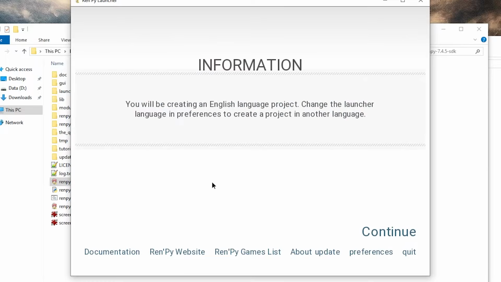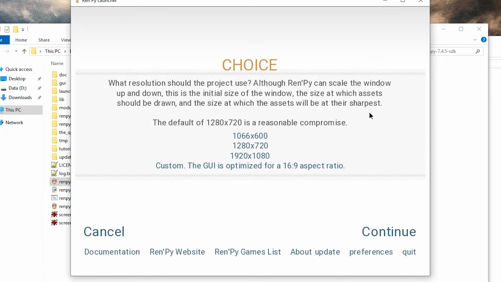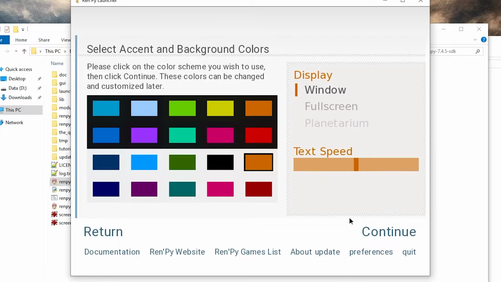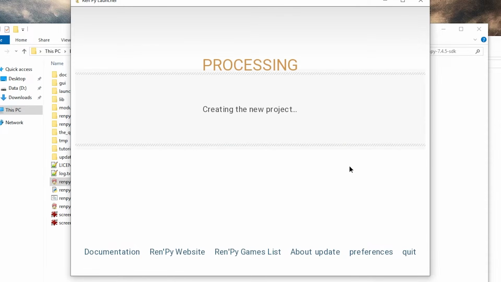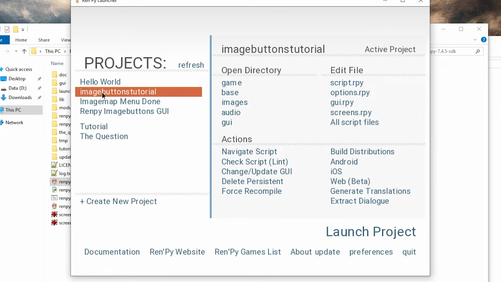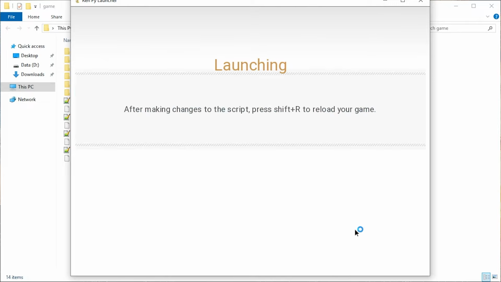Create a new project, continue, and we're going to call this Imagebuttons tutorial. Enter, and we're going to use 1920 by 1080. It's just the resolution I like. Continue. And let's just go with any old color scheme. And it's creating a project. Alright, here it is, Imagebuttons tutorial. We are going to go ahead and open the game directory, and we're going to just launch the project to take a look at it.